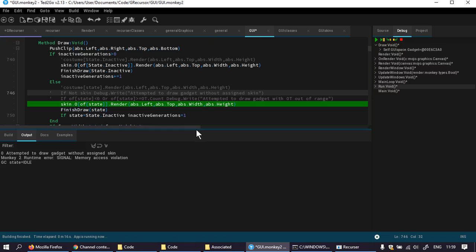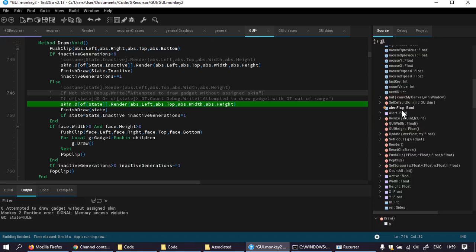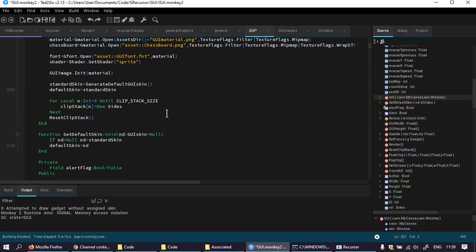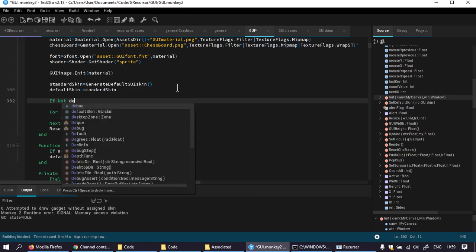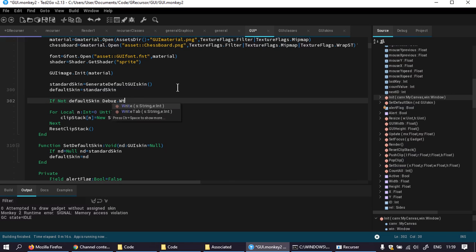Okay, well, I don't know about that, but let's go straight to init and say if not default skin, debug right, default skin null after init.